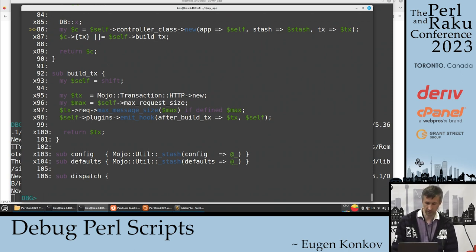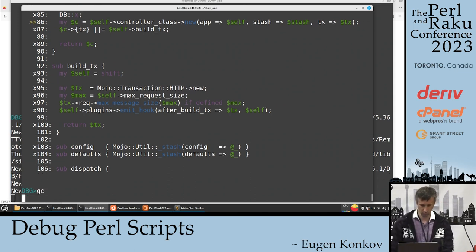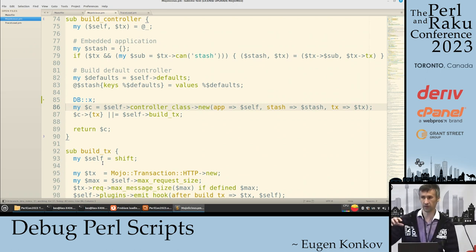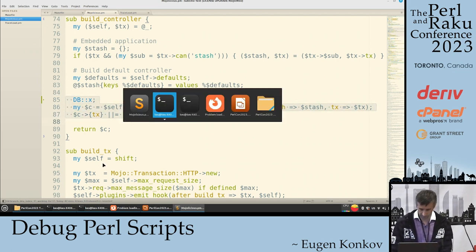This debugger allows you to edit files remotely. So we are inside a debugger session, and its server works somewhere else. We can issue the GE command, and the remote file is opened in your editor locally. So we are now at this point.